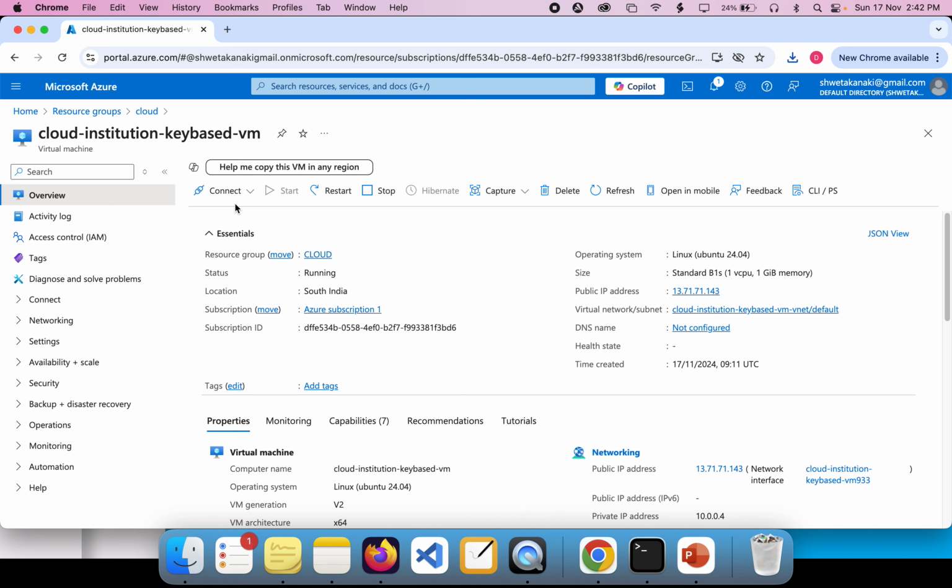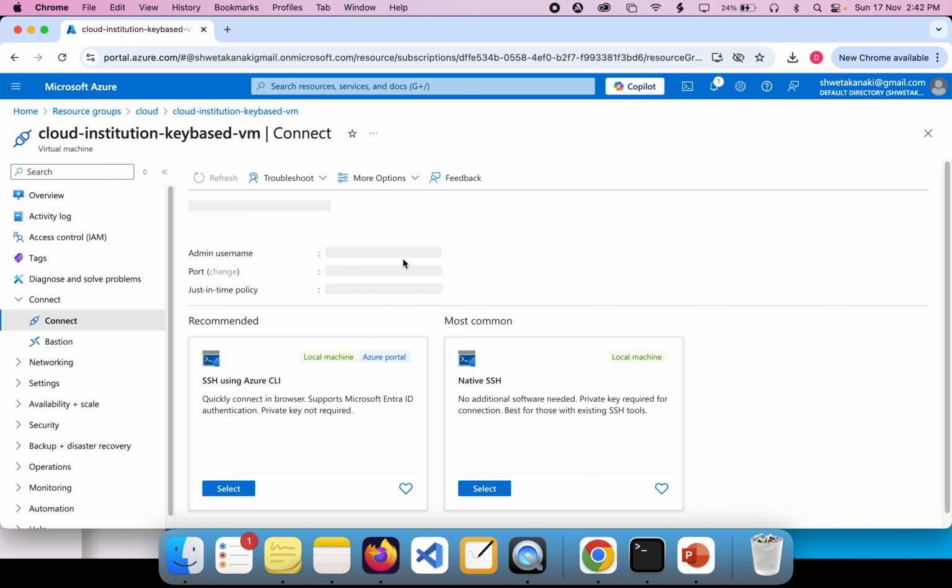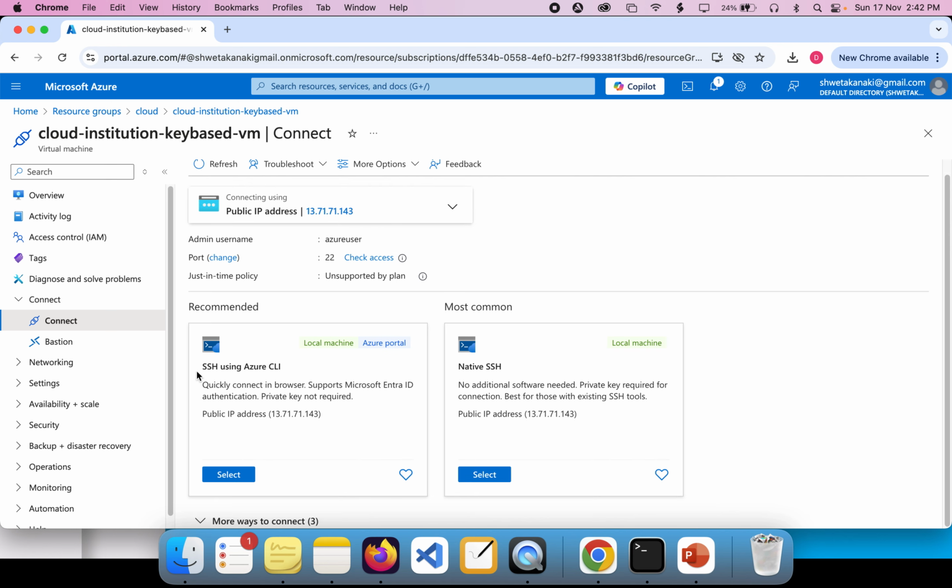As you can see, if you click on Connect, you must be seeing a lot of different options: using SSH, Azure CLI, and native SSH. This is the option which we are going to use now. In the next video we are going to see SSH using Azure CLI. All right, so let's click on select.